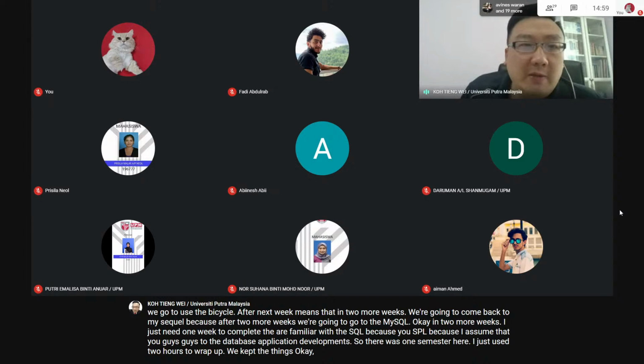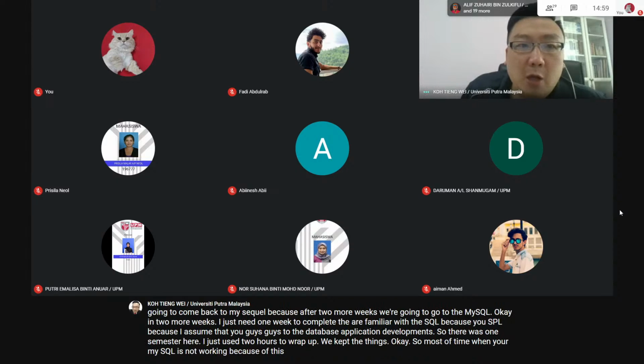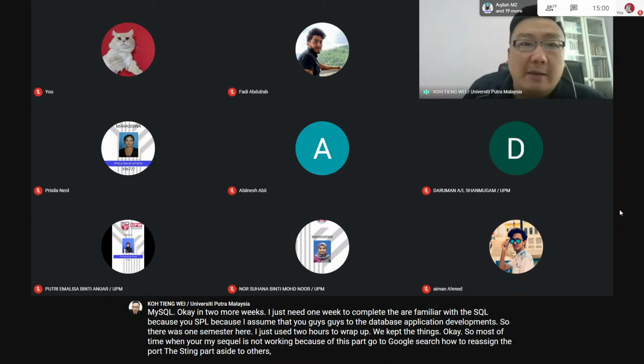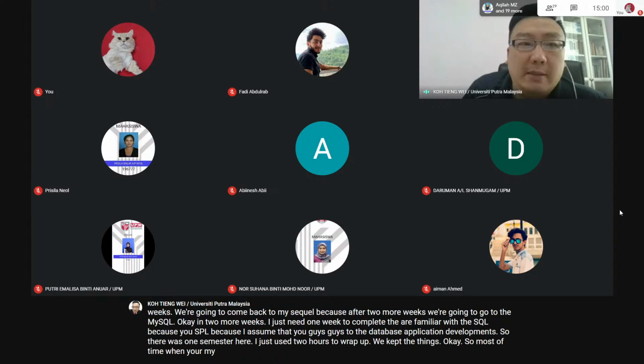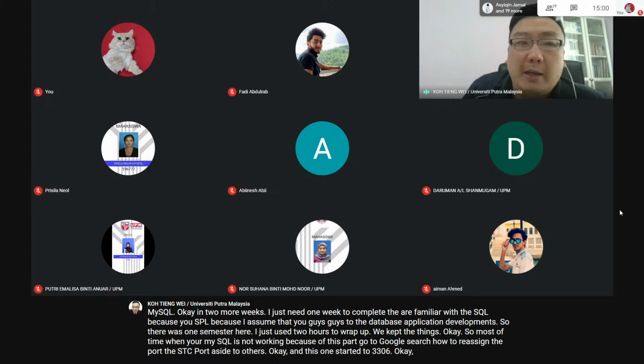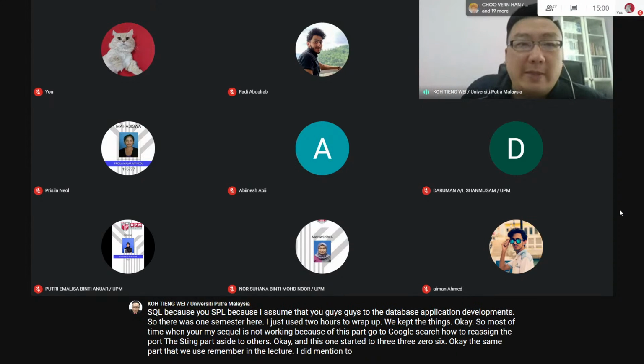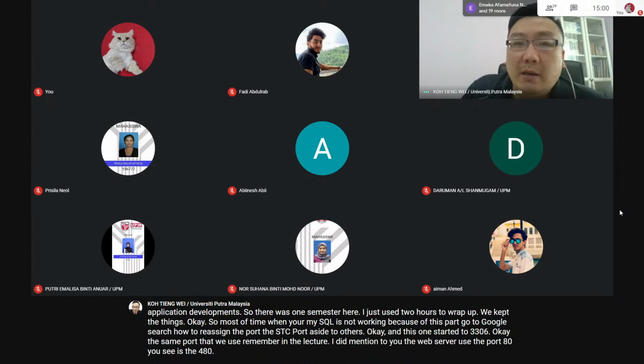Most of the time when your MySQL is not working because of this port, go to Google and search how to reassign the port. The existing port is assigned to others. Set this one to 3306, the same port that we use. Remember in the lecture I did mention to you, the web server uses port 80. You see, it is default 80. So don't ask me how to configure.